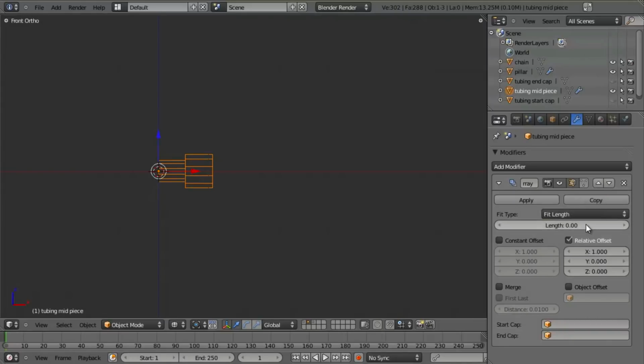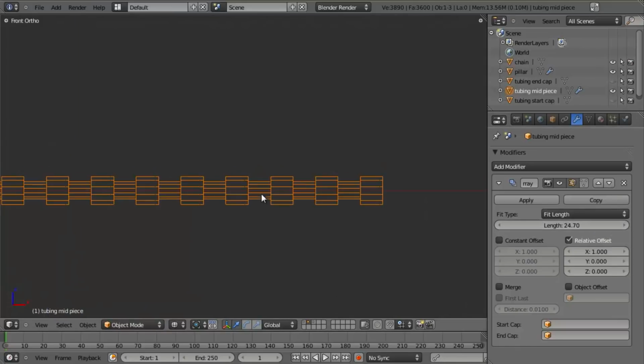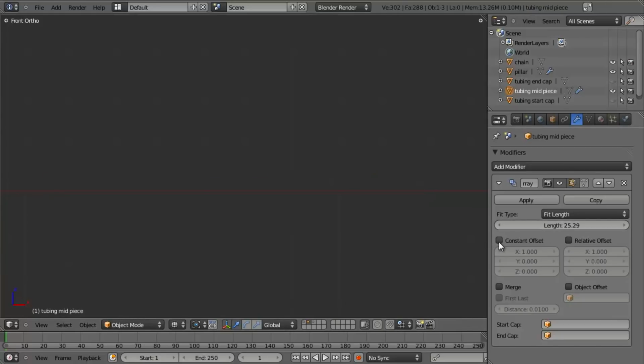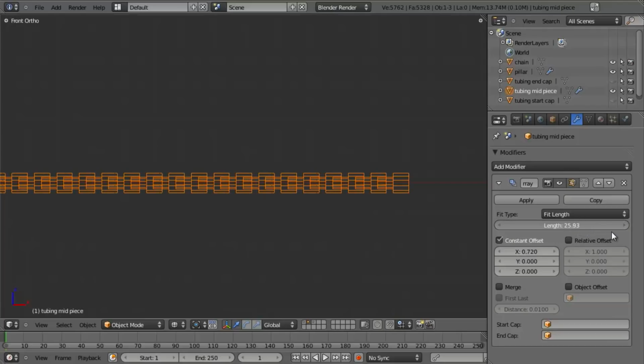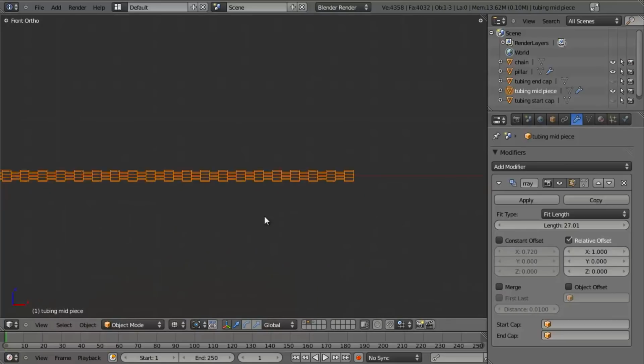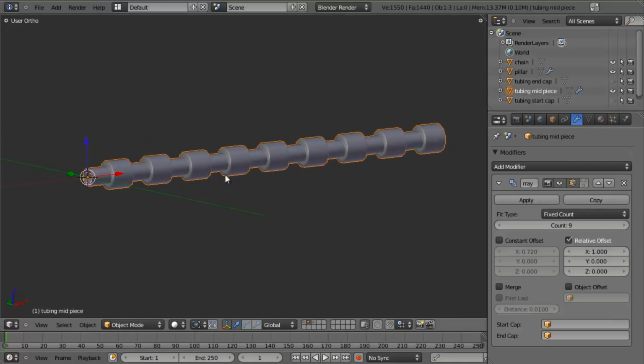Next, we also have fit length, so we can tell it exactly how long we want it to be. Notice that if I increase this by just a small amount, it's only going to add another piece every time I hit an exact Blender unit, an exact value of 1. This is because the relative size of my object is exactly 1. If I set this to constant offset and take it down, you'll notice it'll increase each point as well. So this is another way that we can use the total length. But a lot of the time, the two that I find most commonly used are fit curve and fit count. These both work very easily.